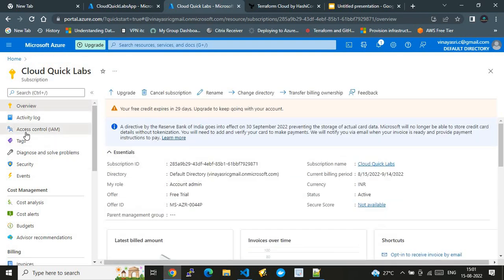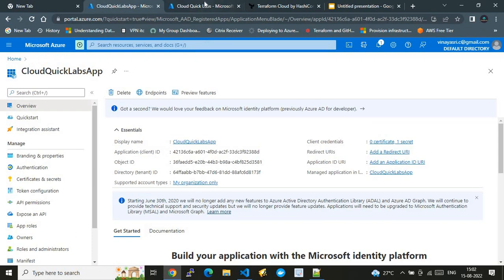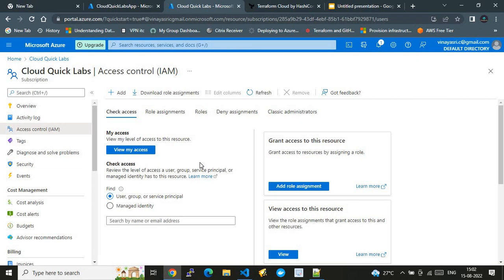Let me reiterate. You need to have the subscription ID, the tenant ID, your SPN application ID, and the secret of your SPN. With these 4 data, keep them in a notepad. I'm not going to show my credentials because they are very secure.